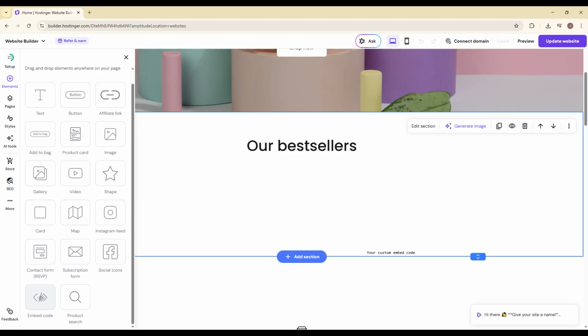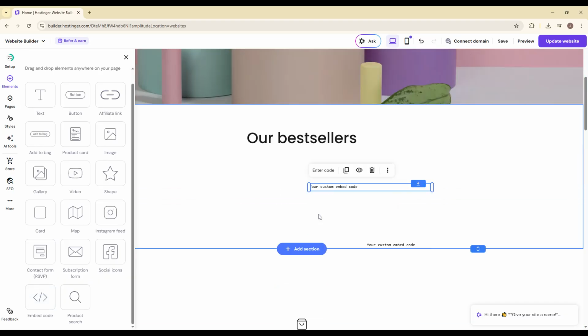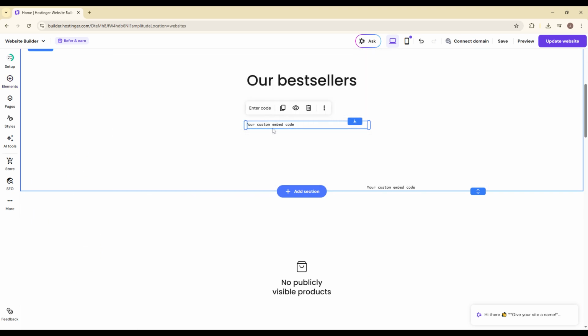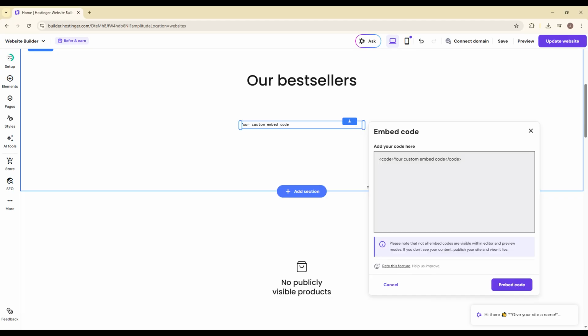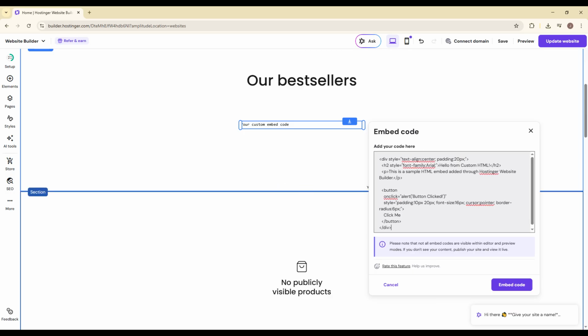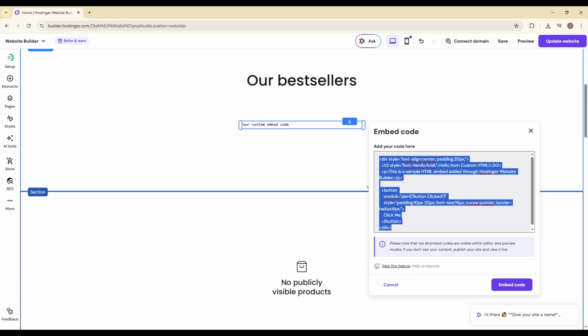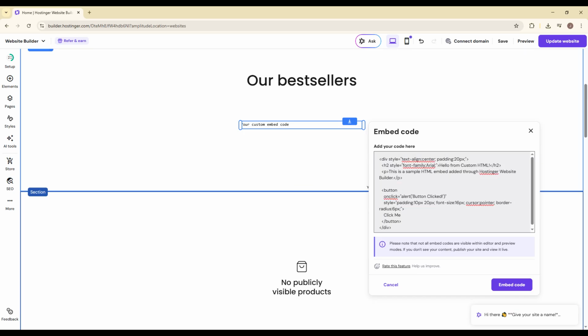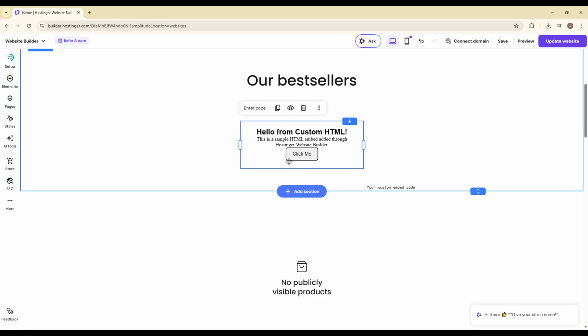Once you find it, simply drag and drop that element onto the section of the page where you want your HTML code to appear. After placing the element on your page, click on the Embed or Custom Code box that you just added. You should see an option that says Edit Code or something similar. Click on that option to open the code editor. Now, paste your HTML, CSS, or JavaScript snippet into the box. Make sure you copy the entire code correctly from the source to avoid breaking the layout. Once you've pasted your code, click Save or Update to apply the changes. At this point, you may see a preview inside the builder depending on the type of code you added.